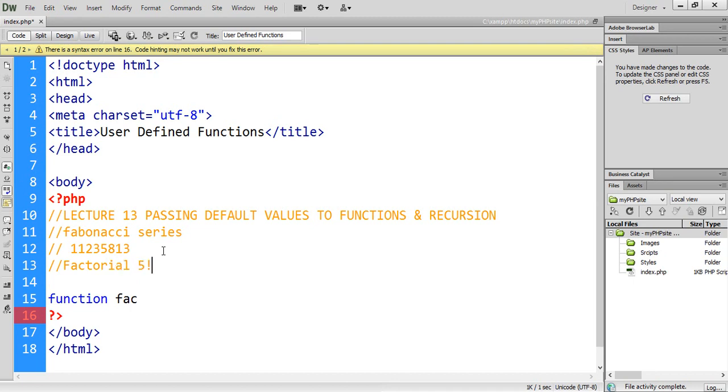Factorial means this: if somebody wants to find the factorial of 5, then he wants to multiply 5 into 4 into 3 into 2 into 1, and the result is the answer. I hope it is clear to everyone. So look, every time you are going back, and the process is what? Multiplication. I hope you are getting what I am trying to say.